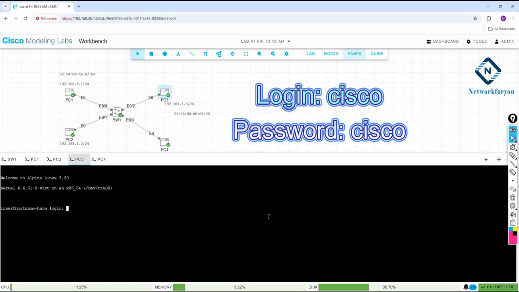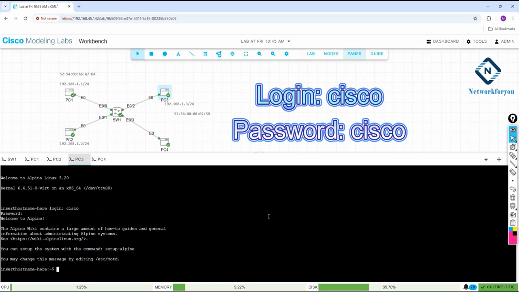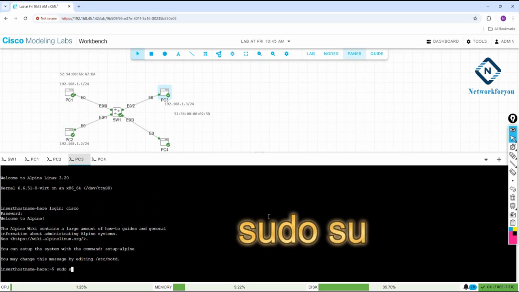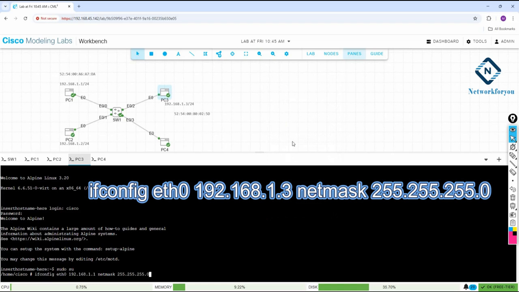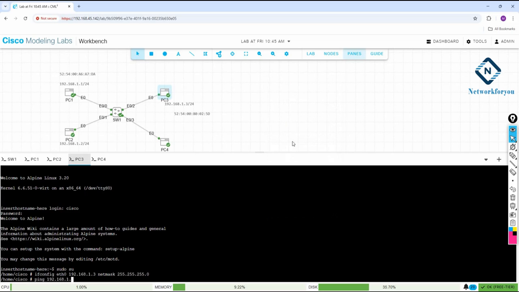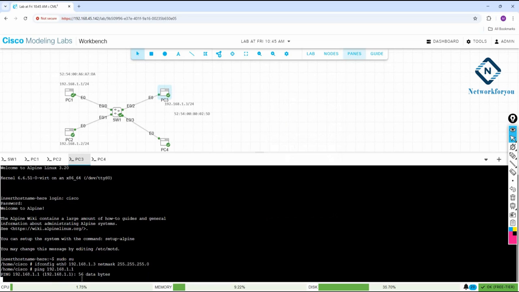But now if you go to PC3, Cisco is the username, Cisco is the password, then sudo su, and then put the same command that I put before and change the IP. You can give 1.3 here. Okay, and then if you try to ping 192.168.1.1, it will not work because they are in a different VLAN. This 1.3 is in VLAN 20 and this 1.1 is in VLAN 10, so they will not work.